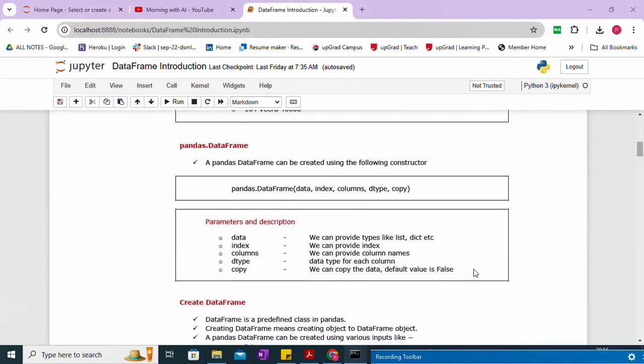For index, we can provide the index. As you know, the index starts from 0. For columns, we can provide different column names. Data type specifies the data type of each column. Then copy: we can copy the data. The default value is false.